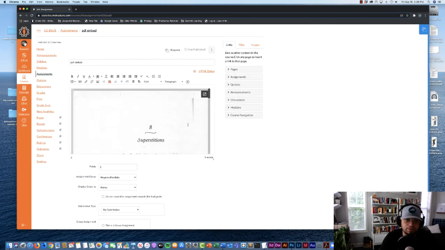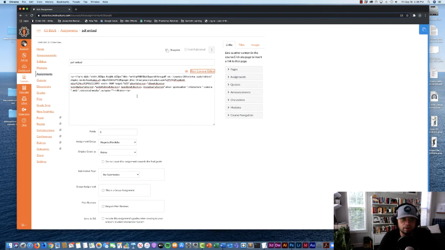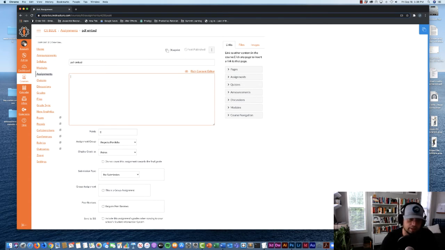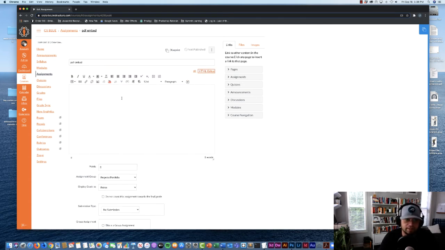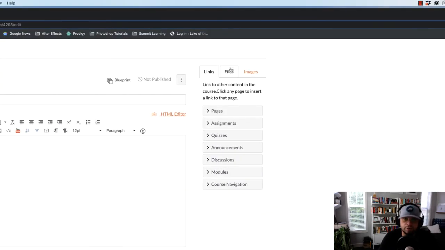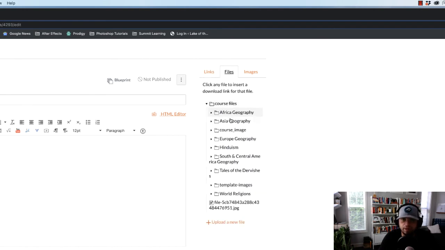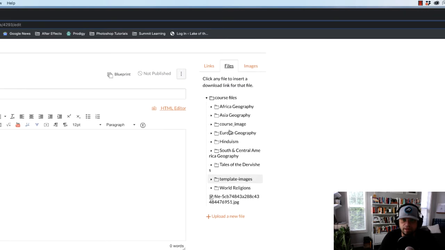The second way to embed a PDF is kind of in a similar way. It's a sneaky way. Instead of embedding it from the Google Drive, we'll embed it directly from our files. So I'm going to click over here and delete out the code for the embed from the Google Drive. And instead, I'm going to embed this from a file that I've already uploaded into my course files. So I'm going to click on the files tab here, and I just need to find a PDF.